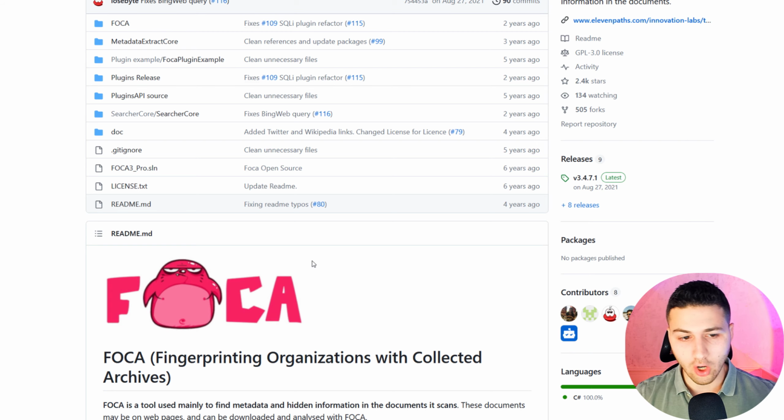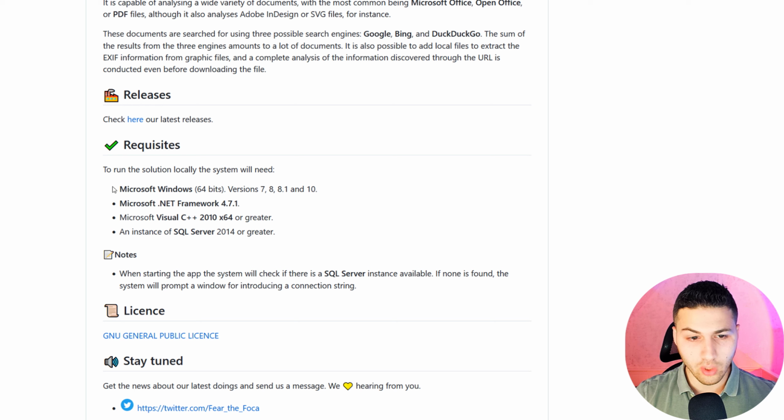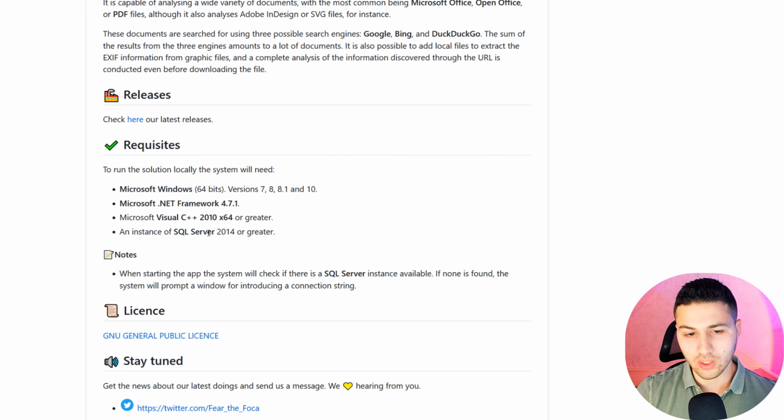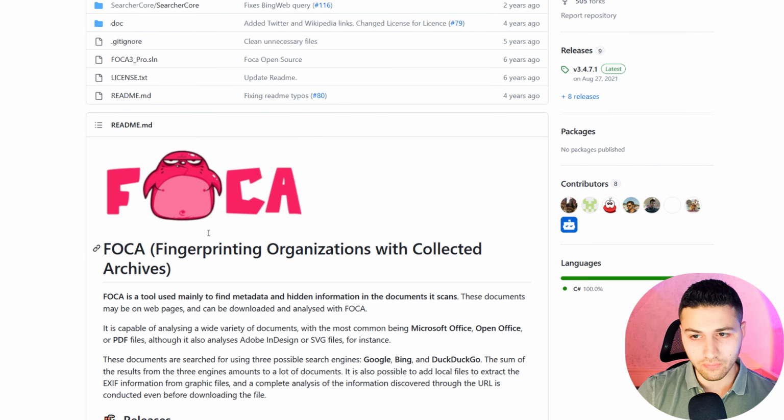So let's get started. First of all, I will go to the official Foca GitHub page, and then I will scroll down, and I want to make sure that I have Windows 7, 8, 8.1 or 10, and I have the .NET Framework in this version, and Visual C++ in this version, and SQL Server 2014 or greater. These are all required to run Foca. Without this, we won't be able to run Foca.